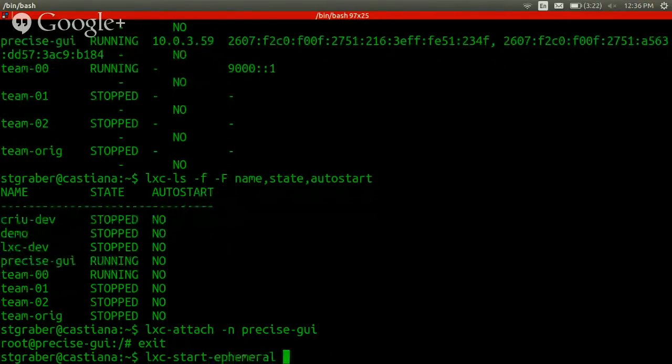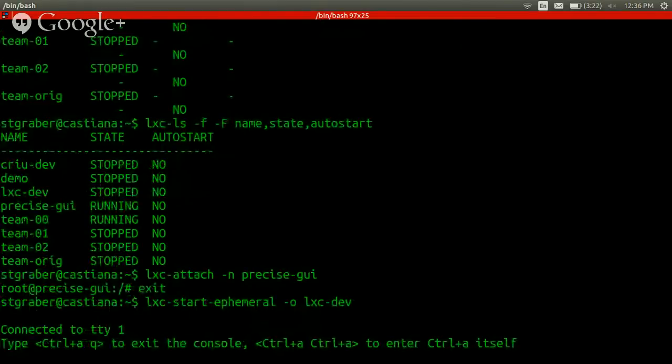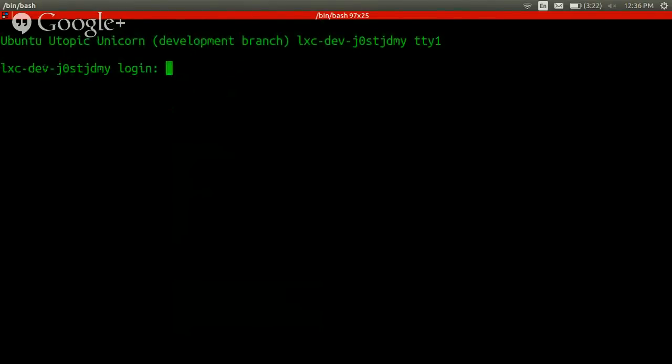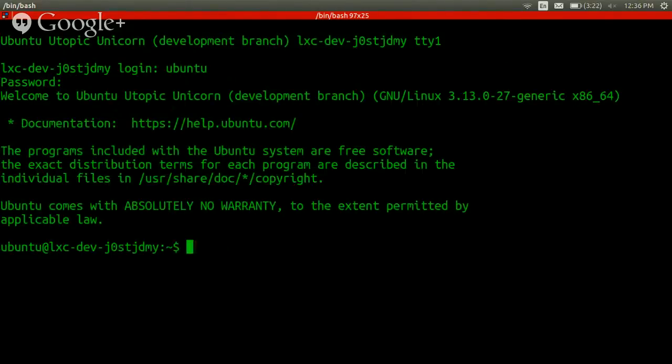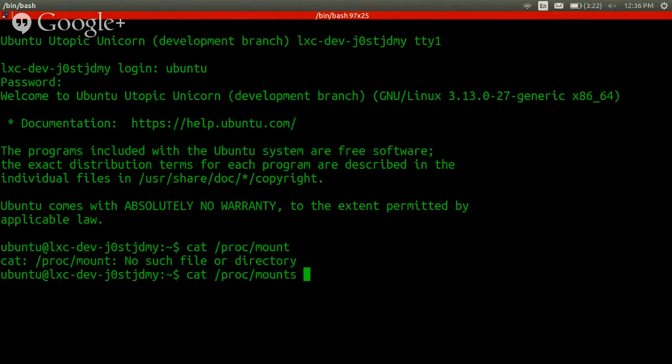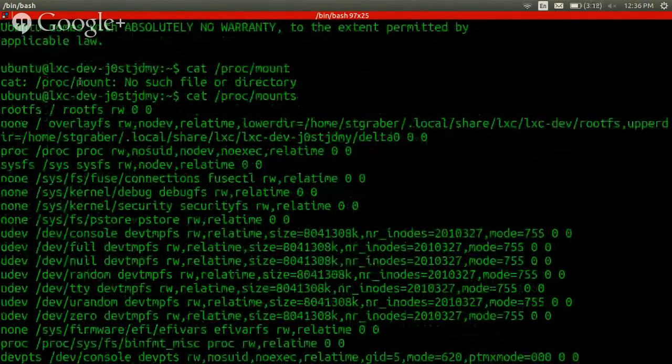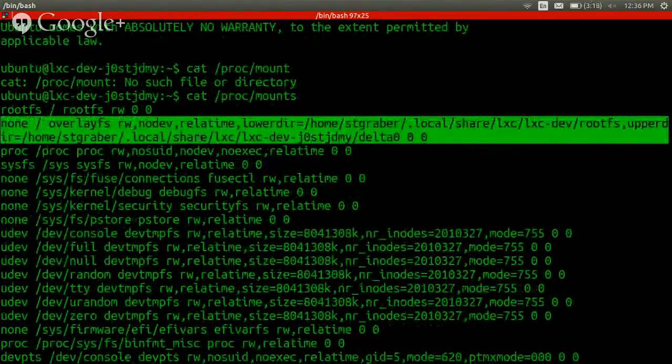I can even do things like lxc-start-ephemeral and run that against, which one can I take? Maybe lxc-dev. There. So ephemeral containers work just as well, which means we actually got unprivileged overlay file systems working. So if I look at what's the root for that container in here, where is it? There. We see that I mounted an overlayfs file system as an unprivileged user for that specific container.